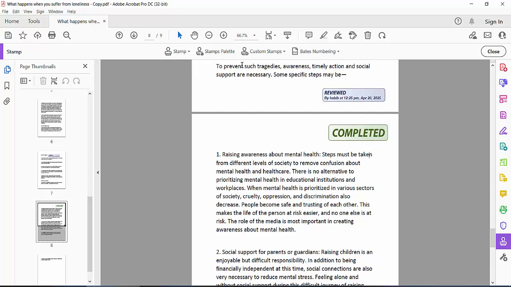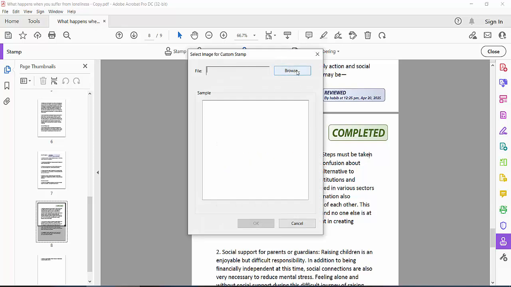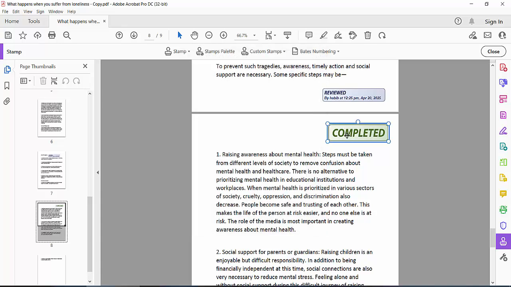Also you can create custom stamps. You can insert here an image or logo stamps. Also you can make this stamp transparent.